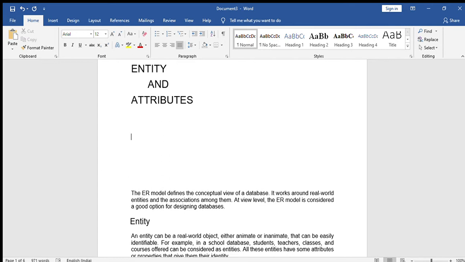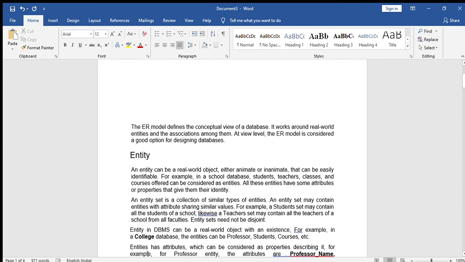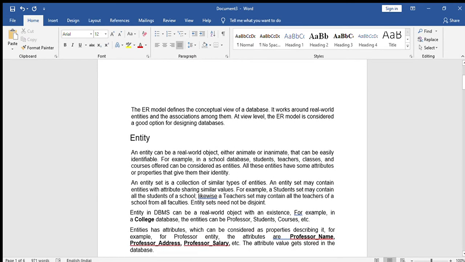All the entities have some attributes. So generally entities contain what? Attributes. Attributes are nothing but the things which can be identified with the help of an entity, that is called an attribute. So entity can be shown in the form of a rectangle. An entity set is a collection of similar types of entities.